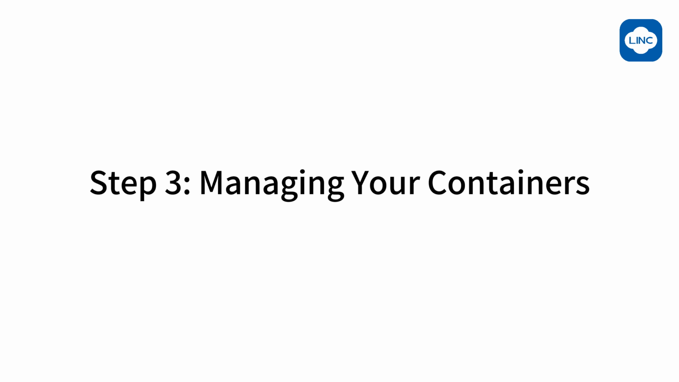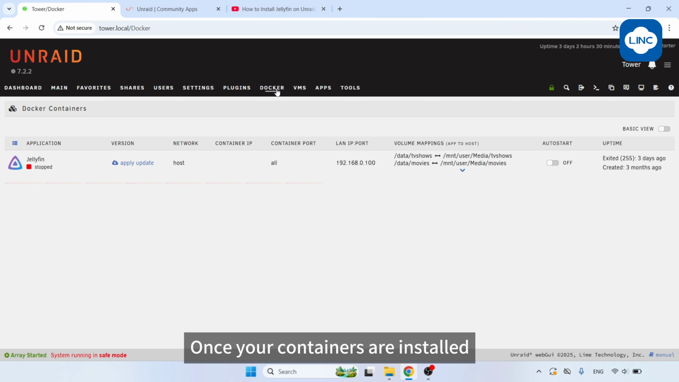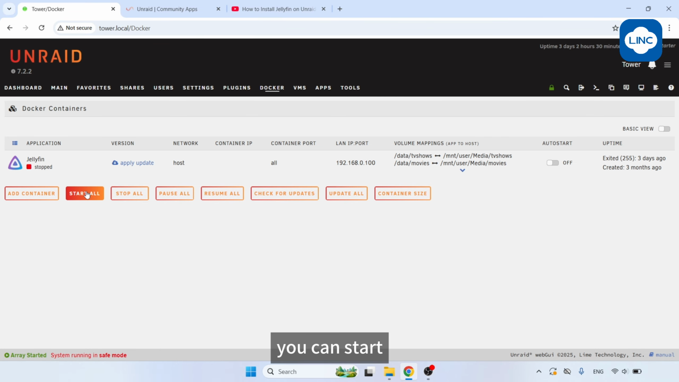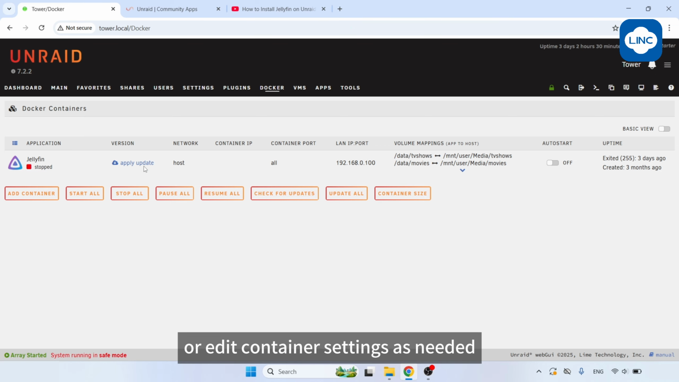Step 3. Managing your containers. Once your containers are installed, you can manage them from the Docker tab. From there, you can start, stop, restart, view logs, access the console, or edit container settings as needed.